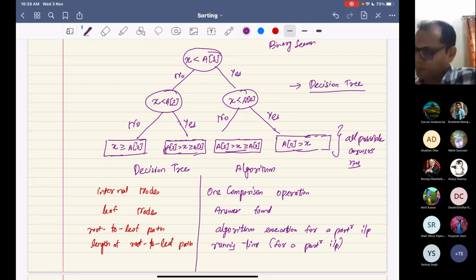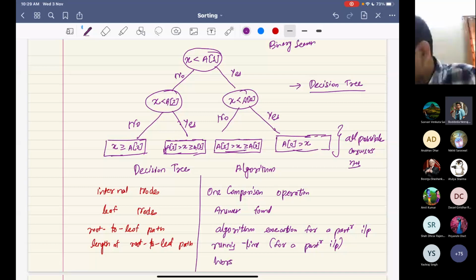So now let's try the other thing. What is the worst case running time? It would be log n, corresponding to the rightmost or leftmost path. Sir, it will be the height of the tree.